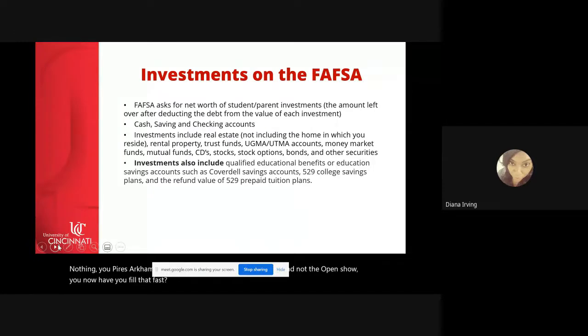So investments on the FAFSA asks for a lot of information. Not only do they want your demographic information, your 2020 tax, they want to know if you have any investments. They're going to ask you for what is the amount in your checking and savings accounts. When you are putting this information, do not put the actual amount in your checking and savings accounts. They want to know, what do you have left over after you paid all your bills? What have you actually saved for college? So this amount could be a determining factor into the financial aid. So you want to make sure that you're not putting the whole amount in your account.